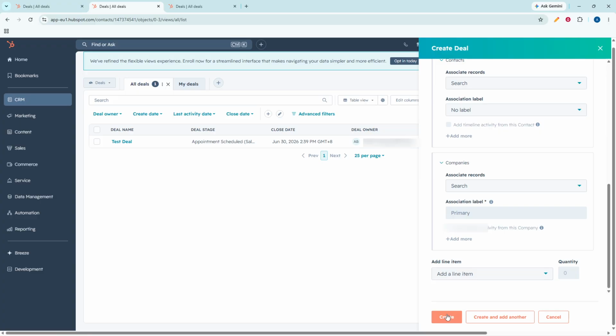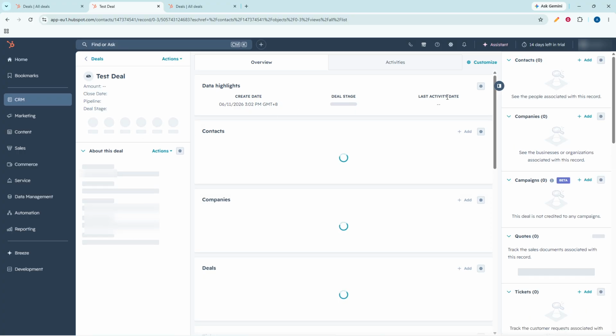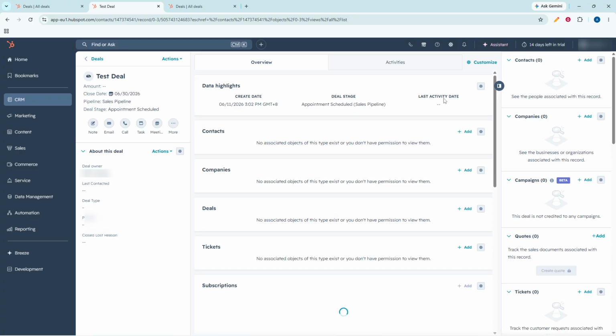Now open the deal record to manage it in more detail. Review the deal details to confirm everything was saved correctly. As the opportunity moves forward, update the deal stage to reflect progress. You can also edit the deal information at any time if values, dates, or ownership change.